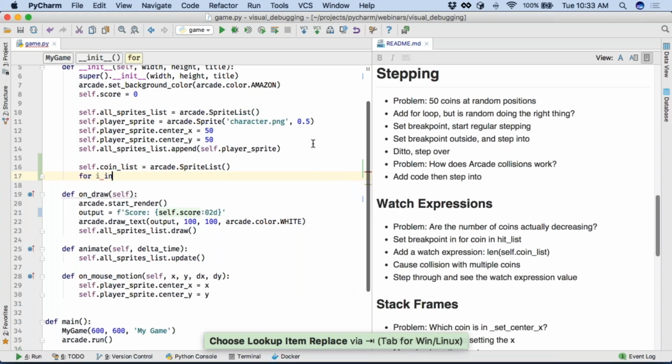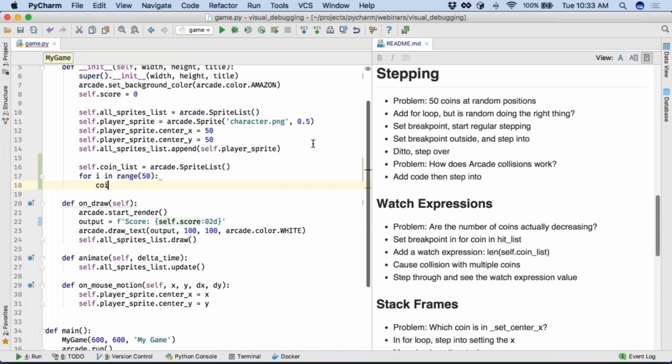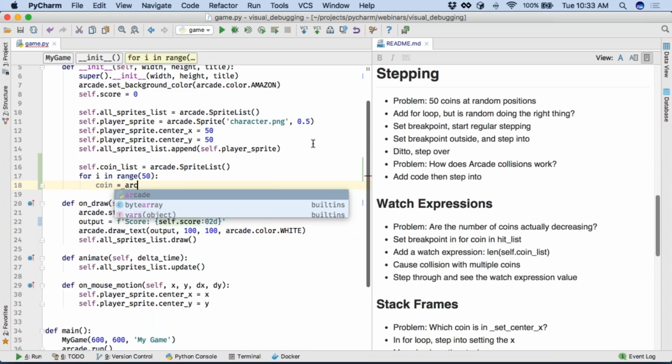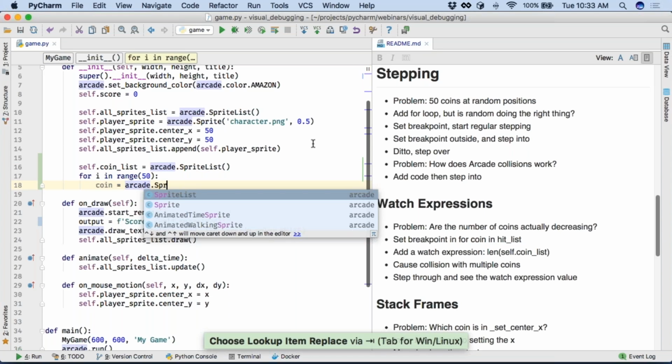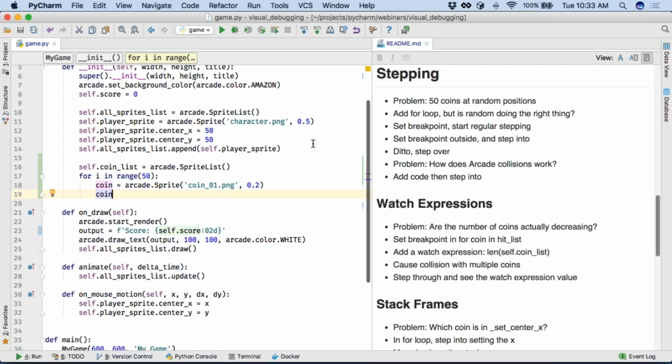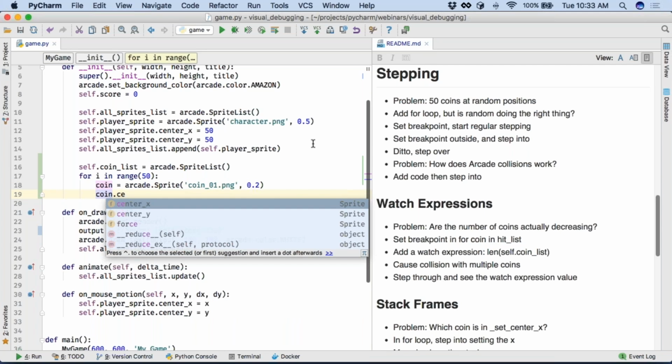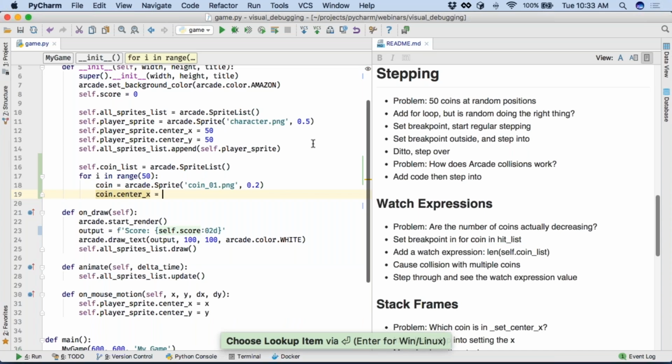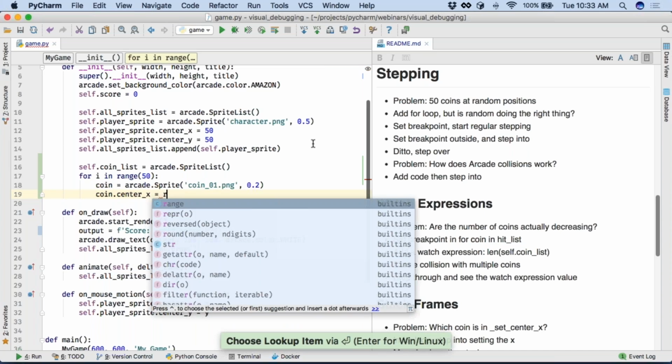And I'm going to do a normal for loop in range 50. And I'm going to make a new coin using the Arcade sprite class, and it takes an argument of the file to use for the coin and a scaling factor to make the coins bigger or smaller. And then I need to put the initial position of the center of this sprite. It's X and Y position. So I'm going to set the center first.